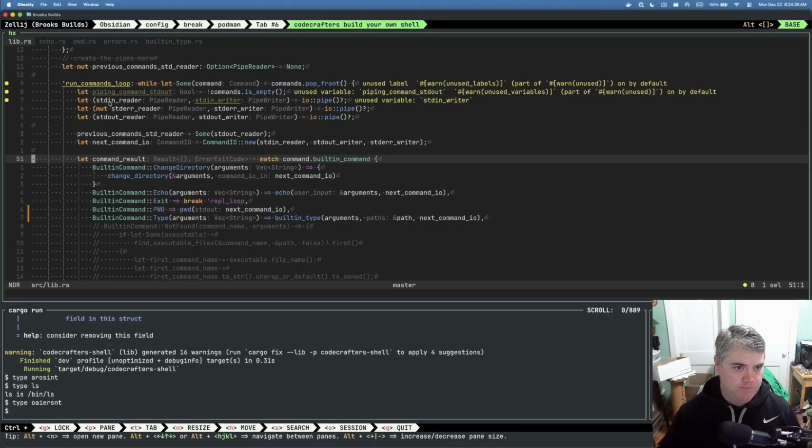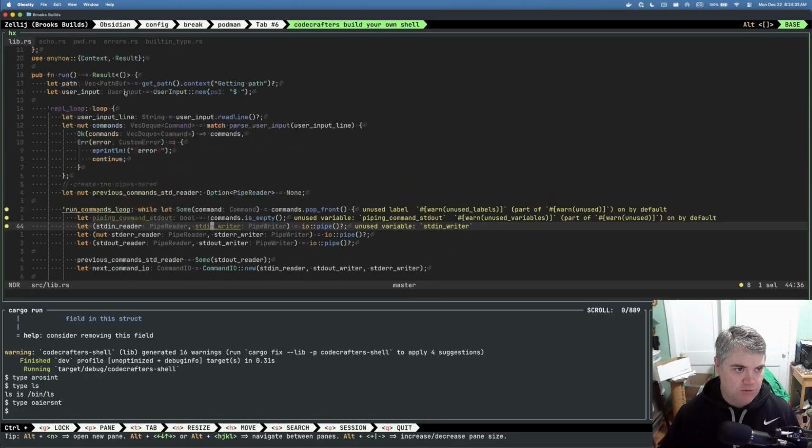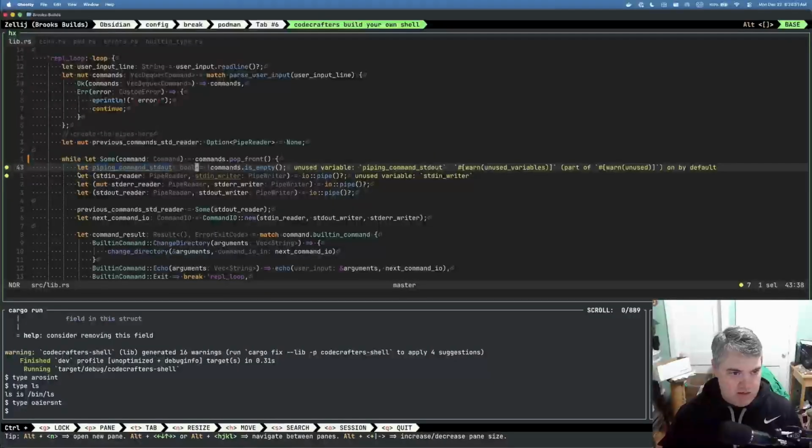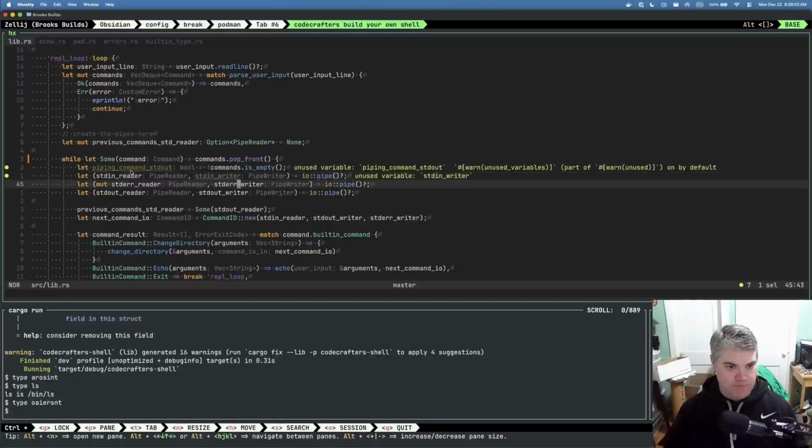So in our commands loop, we have a REPL loop, and then we have our run commands loop, which you're yelling at because apparently it doesn't want us to use a label. We're not going to use the label. Fine. Piping commands centered out. Yes, we're not using that. Commands is empty, so yes, we haven't gotten to that yet. I guess we care about that for some specific things.